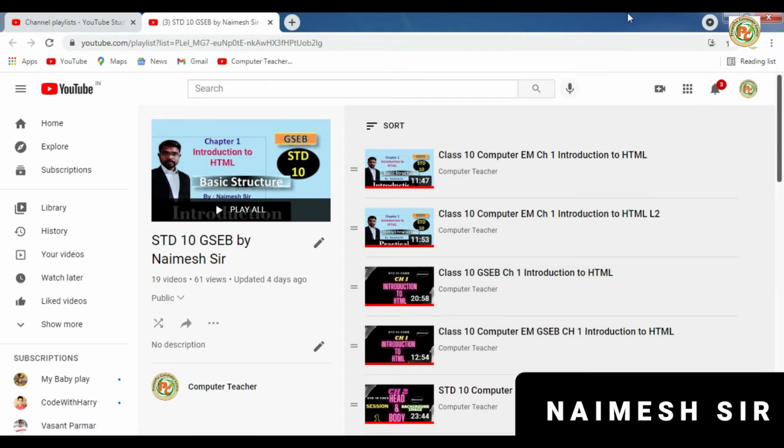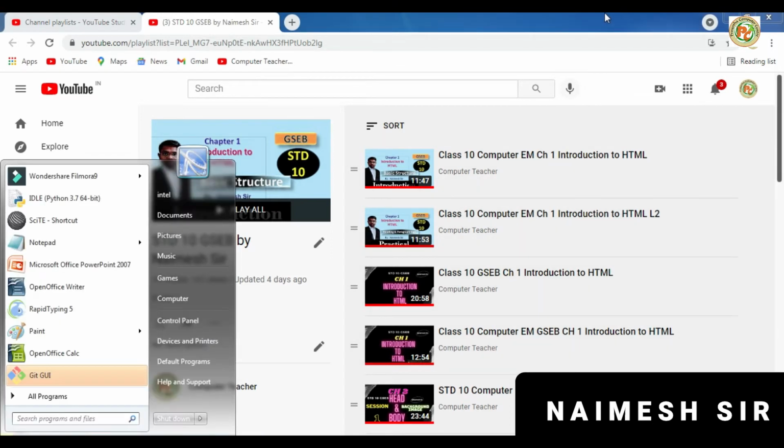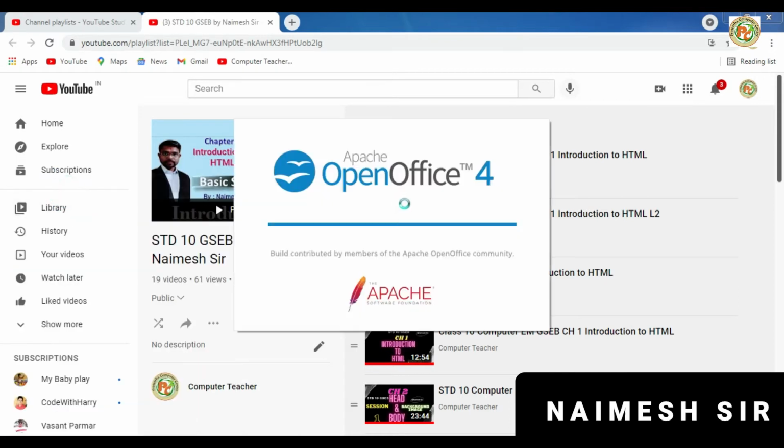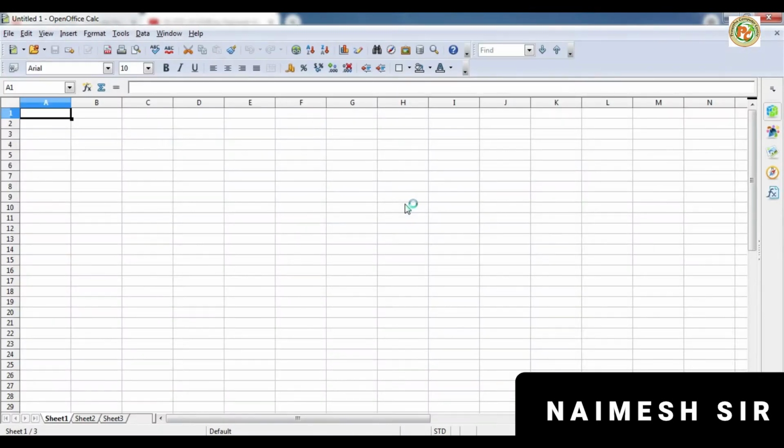Now we are going to start Calc first. To start Calc, we can search on Google, type Calc in the search bar, and you can find OpenOffice Calc. If you don't know how to download it, I have already uploaded a video, and I will show you the link. Click on that and you can download and install Calc from the internet. Check the description for the link to download this Calc software.